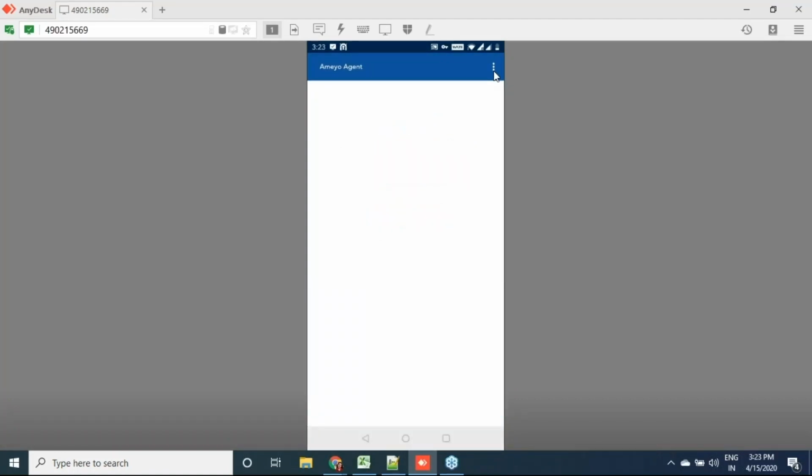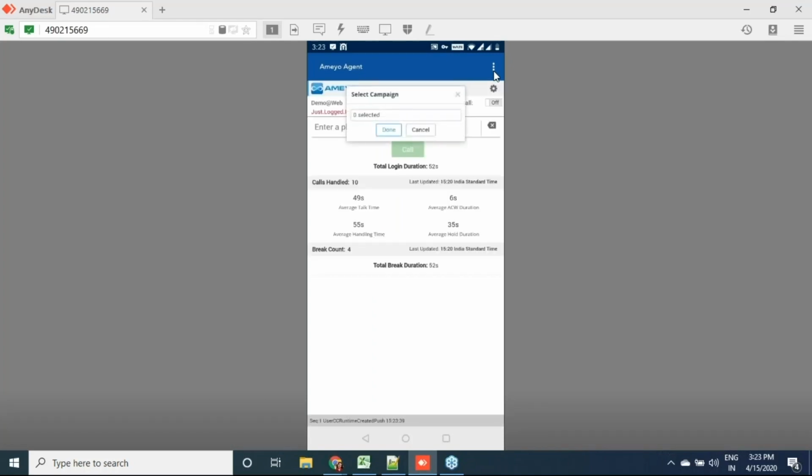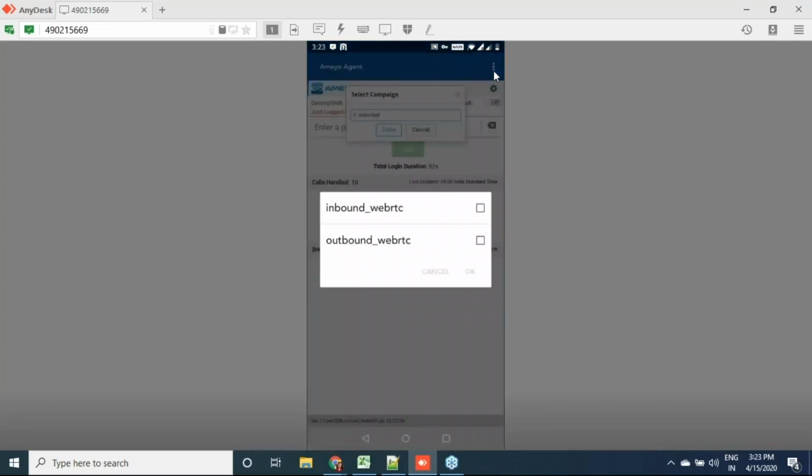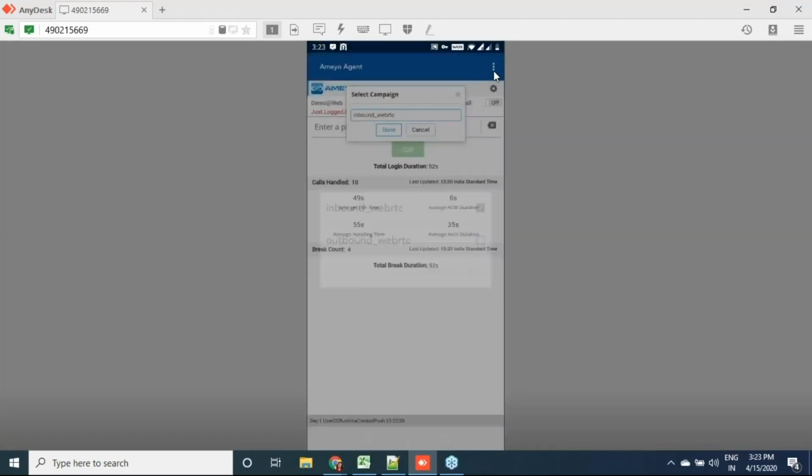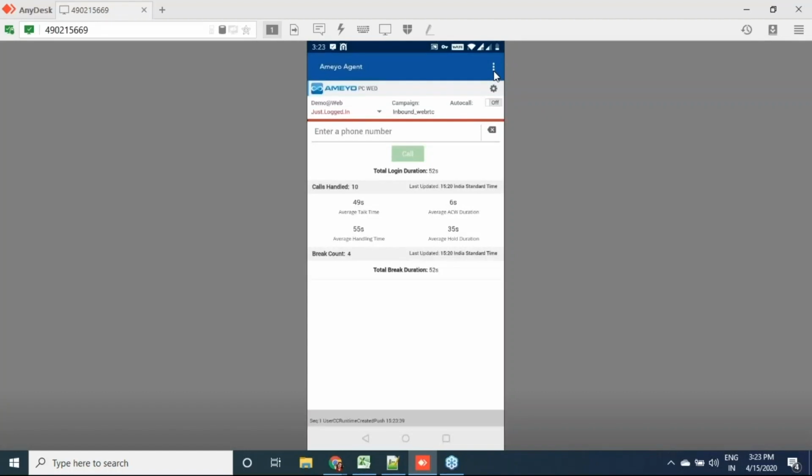The moment he logs in, he has to select the process in which he wants to work. Either he can select one process or he can select multiple processes. Once he is logged in, you can see that the status bar is red right now. The moment it turns green, it shows that the WebRTC connection is stable. After logging in, he can mark himself as the available agent, and at any point of time, he can select the break reason if he wants to.